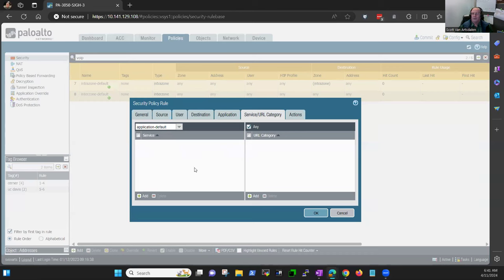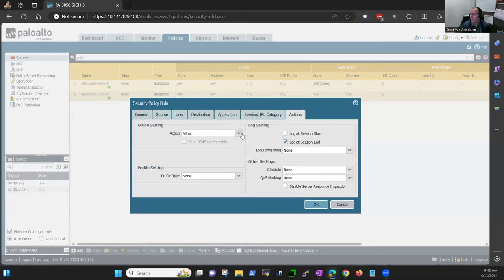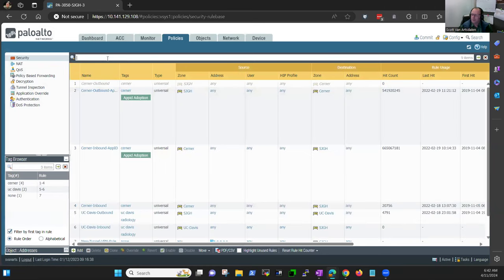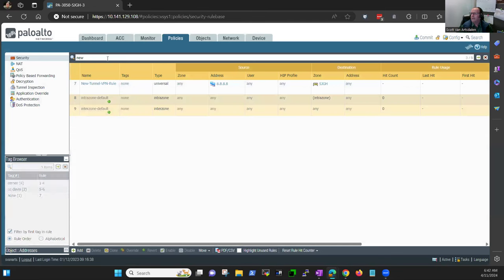You can make exceptions to, you know, just because something comes in, it's using web traffic, which would normally be port 80, but as you well know, sometimes web traffic is on port 8080. So this is where you would make any of those kinds of exceptions. And the actions, allow or deny, drop it, reset it. You can create all kinds of deny rules, so we're going to allow that traffic. Who knows how many rules I've got in here. You can filter on this to see just the rules you're interested in.